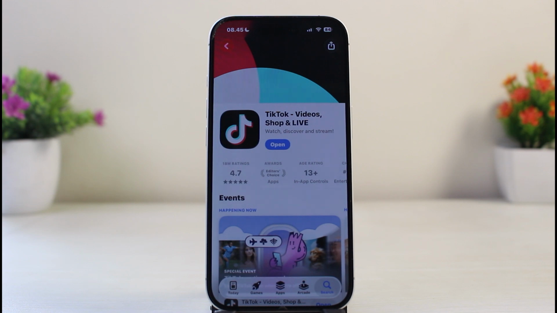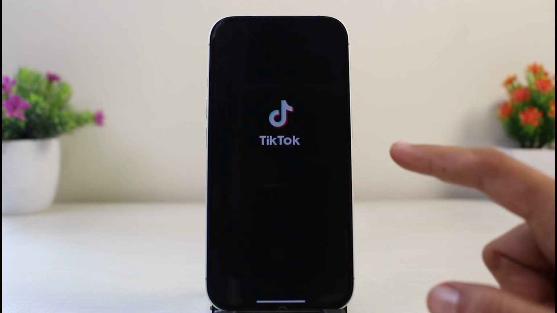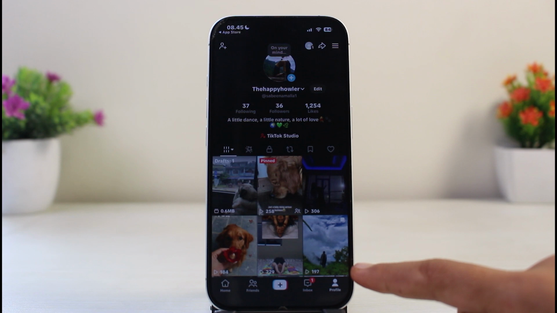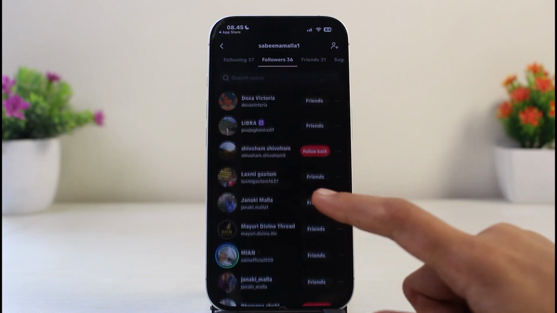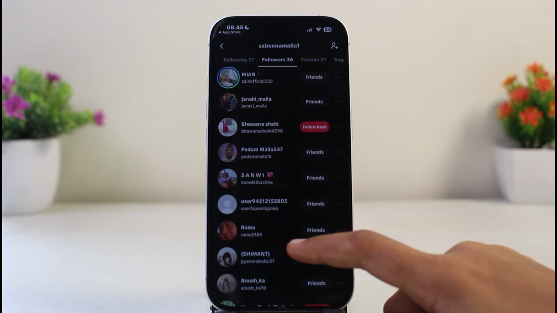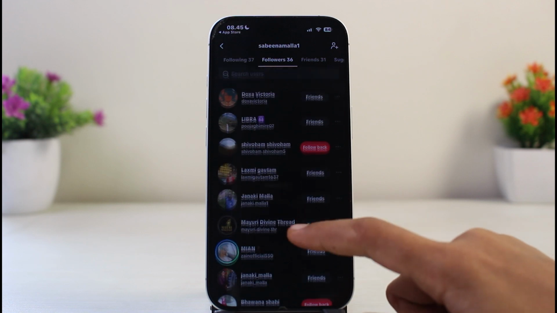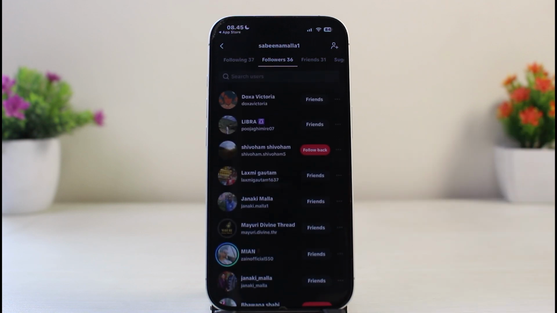Now, to check and remove them, what you have to do is open your TikTok app on your device, then tap your profile icon at the bottom right. Now, tap followers. Now, scroll down and look for a profile that matches the red flags, which I've already told you. Then, if you are unsure, tap their profile. If they have never posted, have no bio, and aren't active, they are ghost followers.